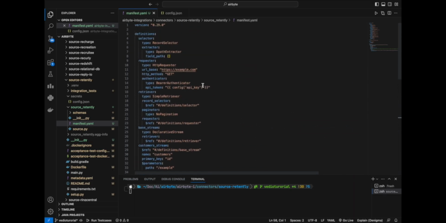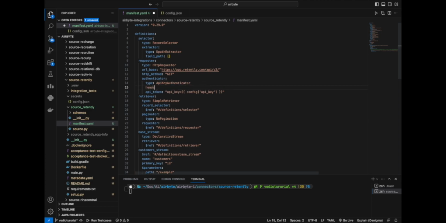Now if you go level up, you will see base URL. Add your base URL here. And for the part of authentication, Airbyte provides you with a bunch of authentication processes like basic HTTP authenticator, API key authenticator, OAuth authentication. So according to documentation, mine is API key authenticator. I also have to define a header, which is authorization.